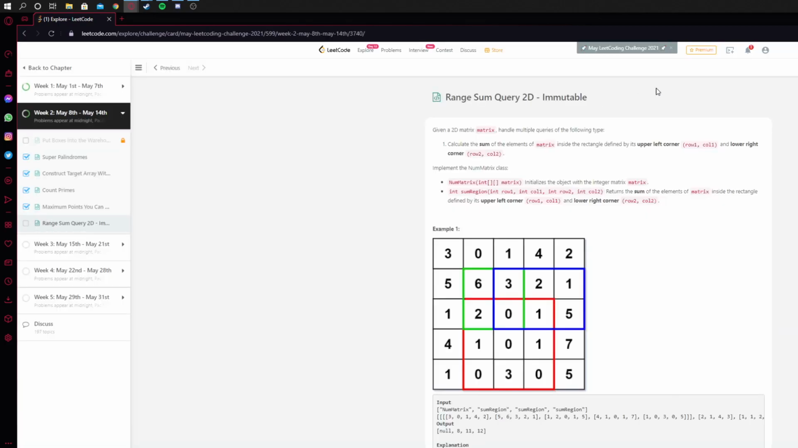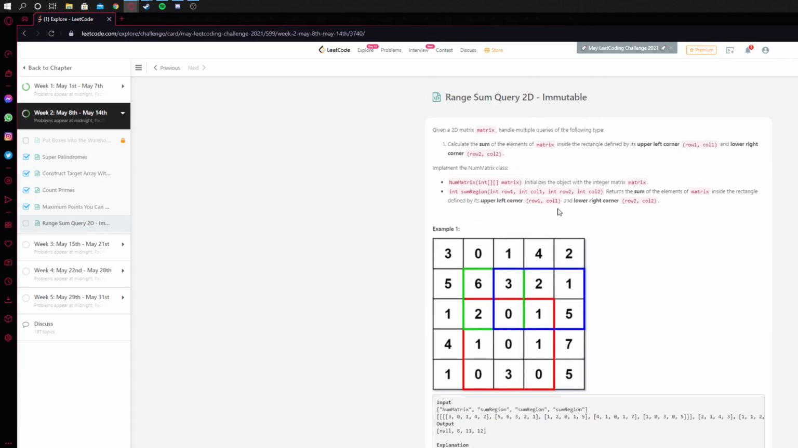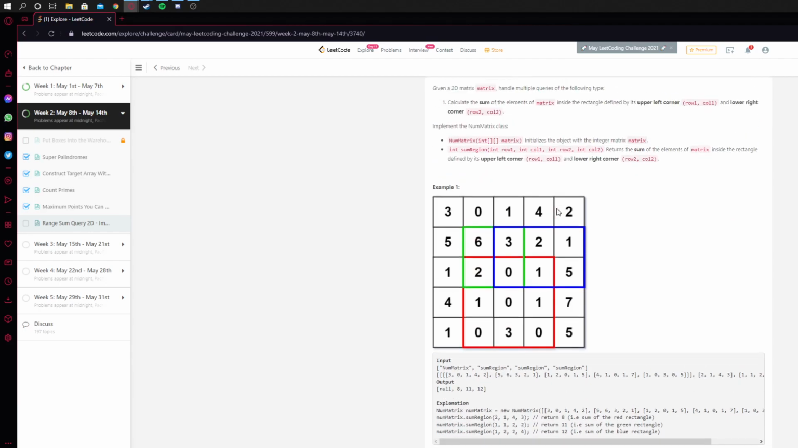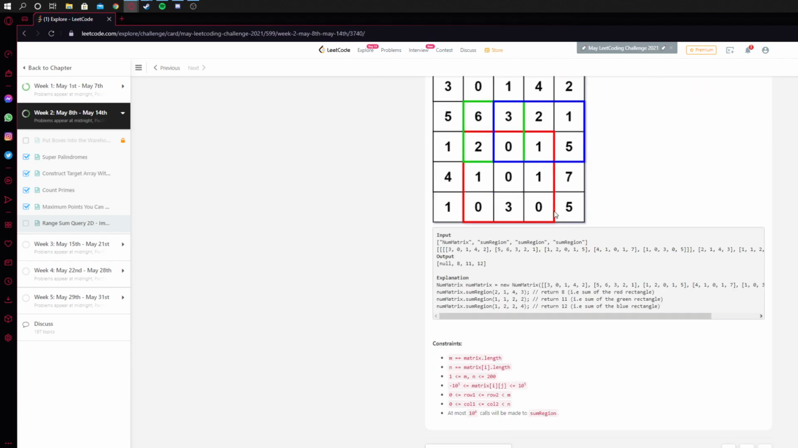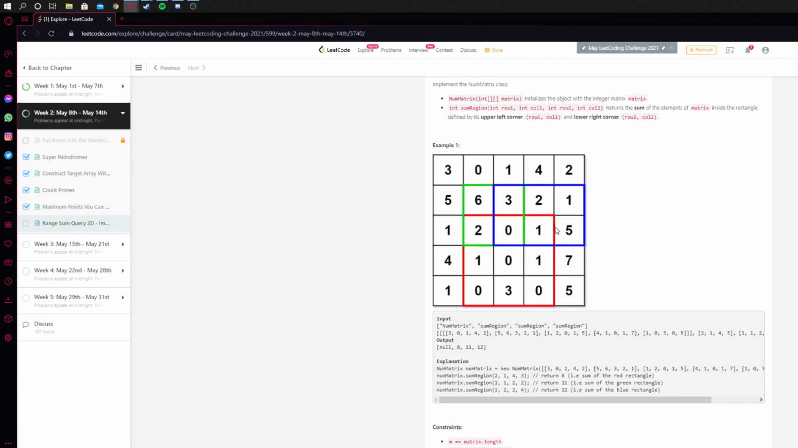Range sum query 2D immutable. Given a 2D matrix, handle multiple queries of the following type: calculate the sum of the elements of the matrix inside the rectangle defined by its upper left hand corner, row 1, column 1, and lower. So this is a design question. You just want to sum the region that they pass you. Do they pass you a region? Yeah, they pass you row 1, col 1, and row 2, col 2. So starting and ending.